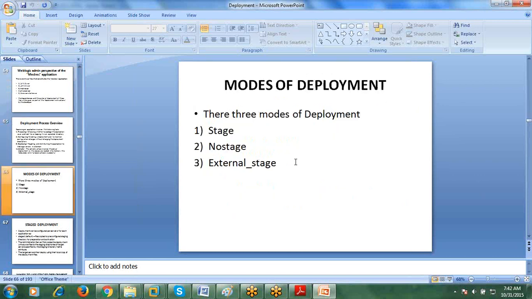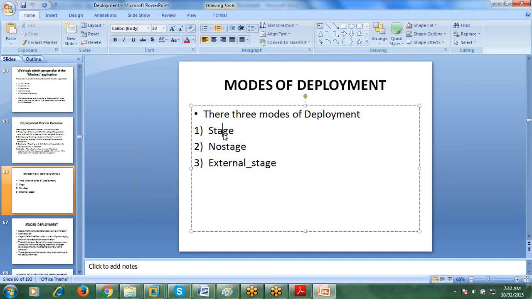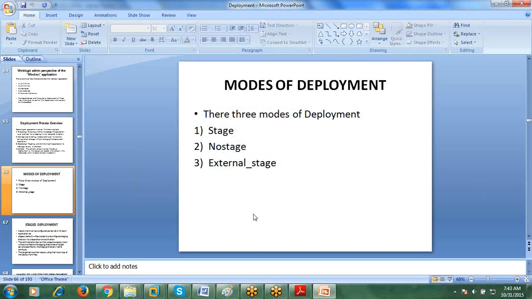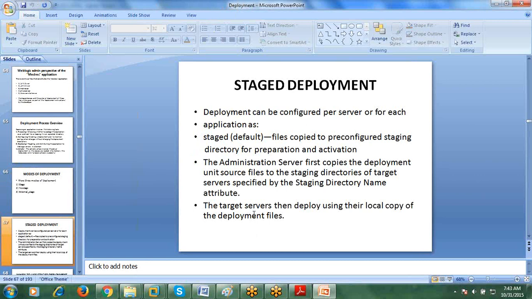Next, before we move into the deployment process, let us see what the modes of deployments are. Very important interview question. What are the modes of deployments? There are three modes of deployments available: stage mode, no stage mode, and external stage mode. What is stage mode, what is no stage mode, and what is external stage mode? See, by default we have the stage mode deployment only, right?